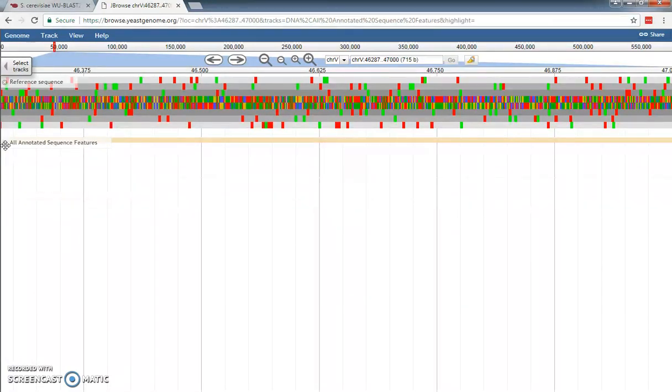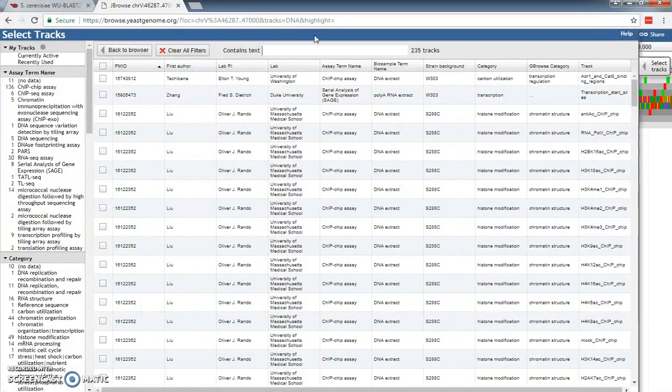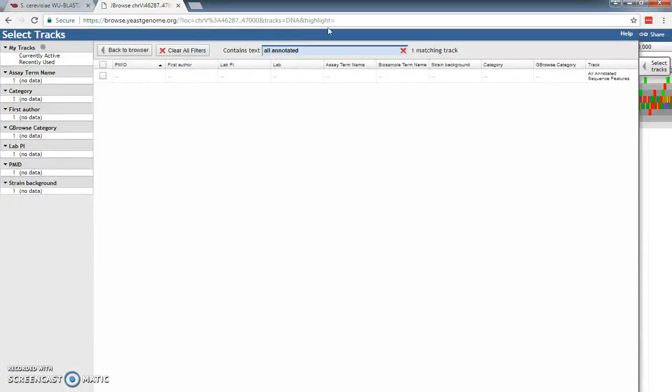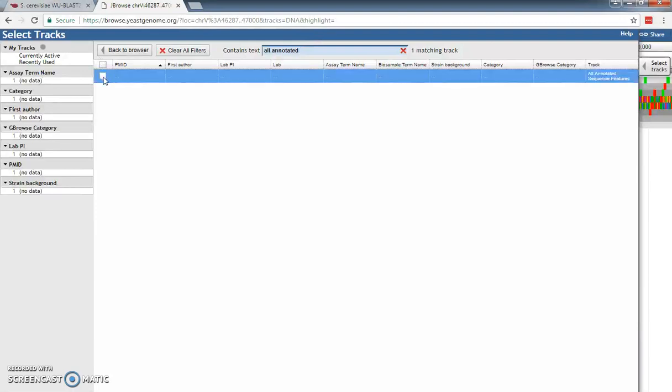If you accidentally close out the All Annotated Sequence Features track, you can get it back by going up here to Select Tracks, then typing All Annotated in the search bar and pressing Enter. That finds it for you, and then you can check the box and click Back to Browser.